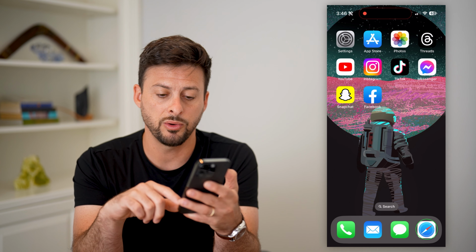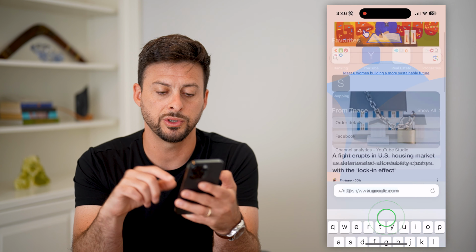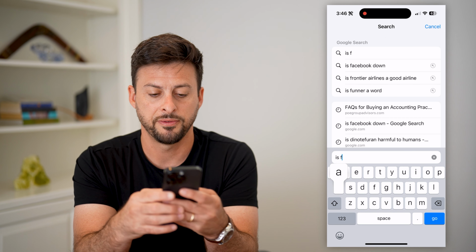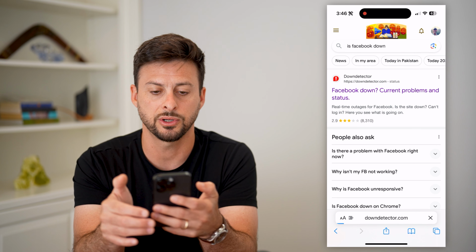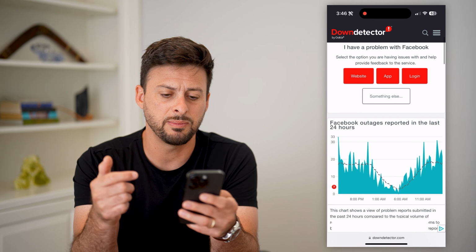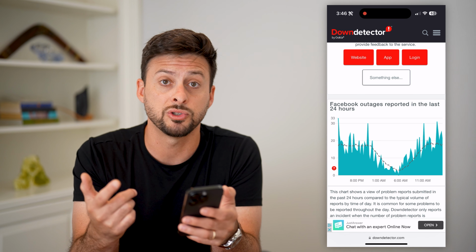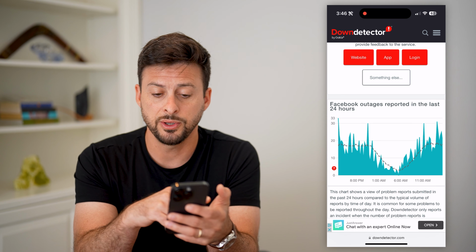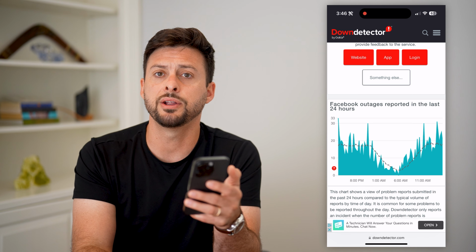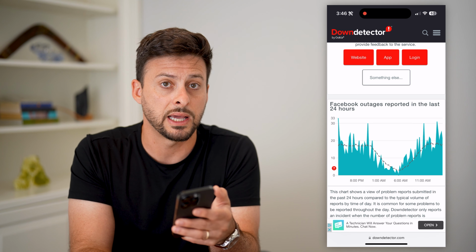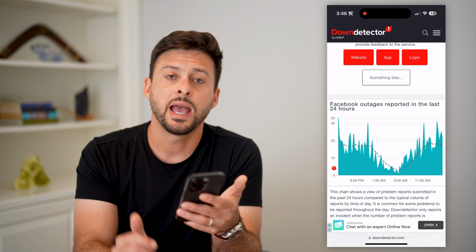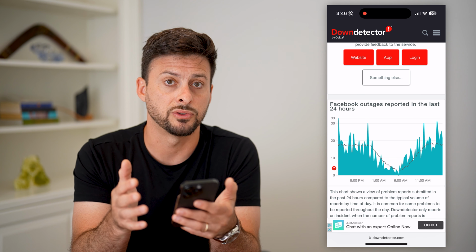Now, the next thing we're going to do is open up a web browser, and we're just going to type in is Facebook down and go to the down detector here. And we're going to check to see maybe it's not working because the Facebook servers are down. So if you see a huge spike in reported outages, that's likely the reason. You just need to wait a few hours to usually get that back up and running and fixed, and the Facebook app should be working as normal.